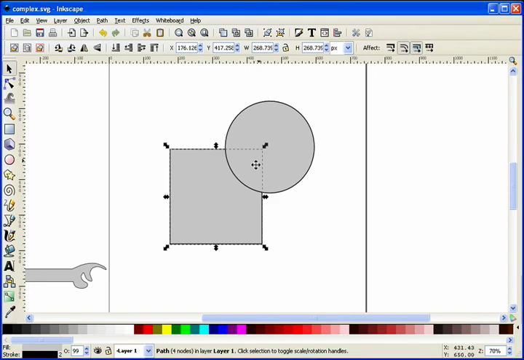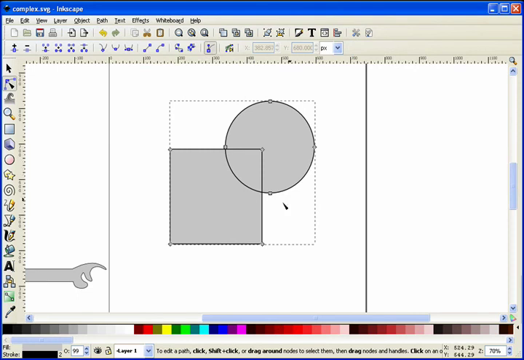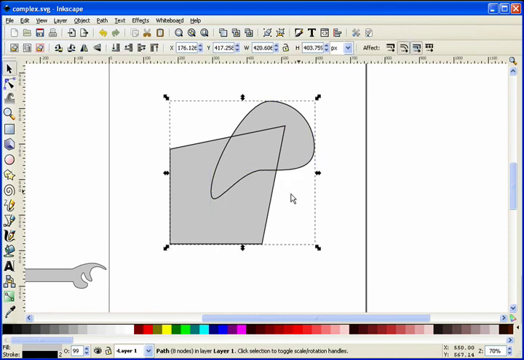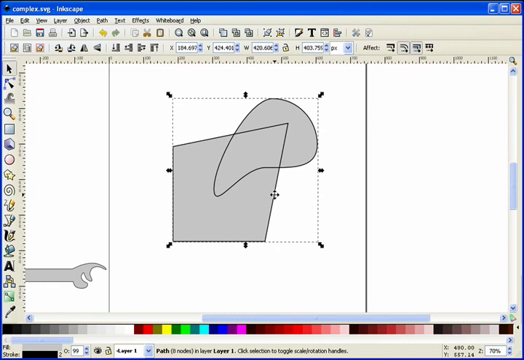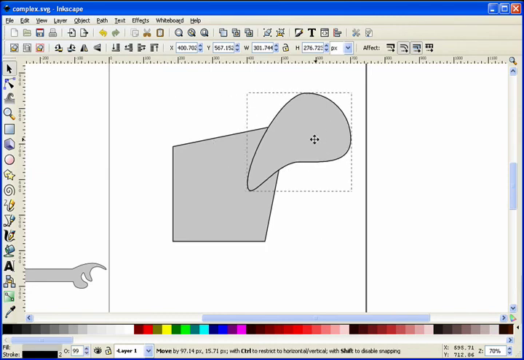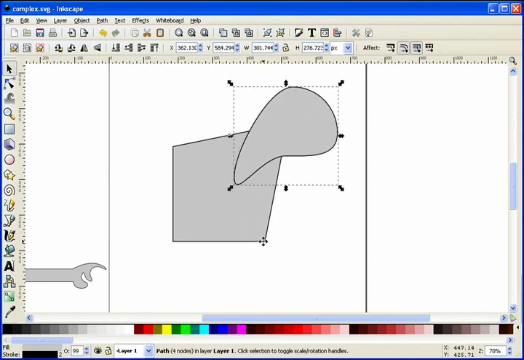So let's say we take both of these items here, and we'll go ahead and combine them once again. And like I mentioned before, we could now edit all of these nodes. I could come in here and just change the shape a little bit, and these are combined objects. We could also come up here to break apart, and now we have these separate shapes. So break apart will work that way.